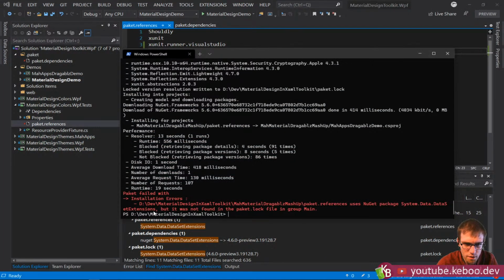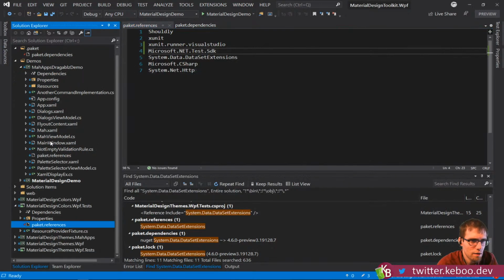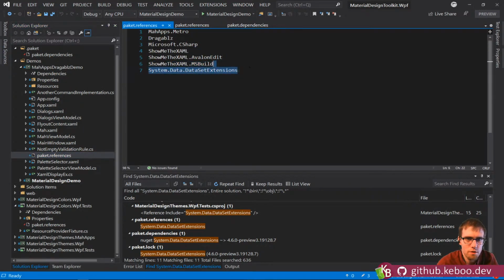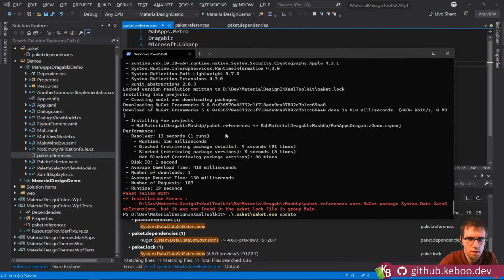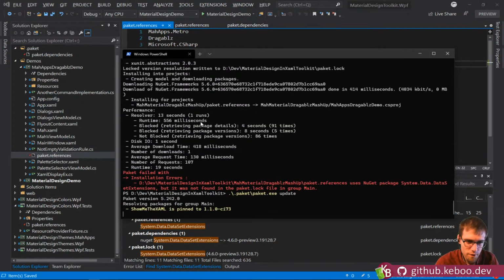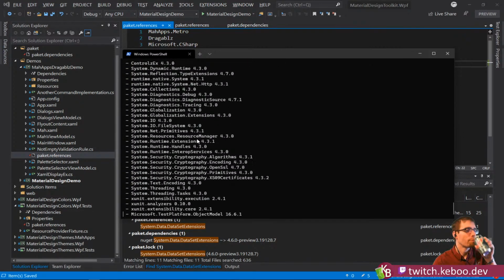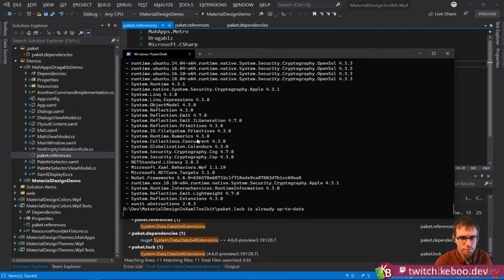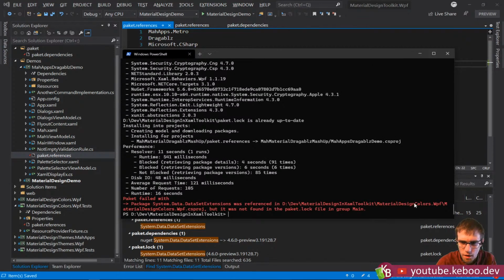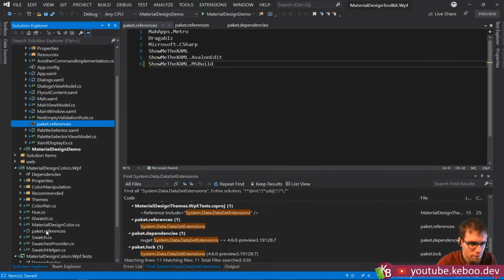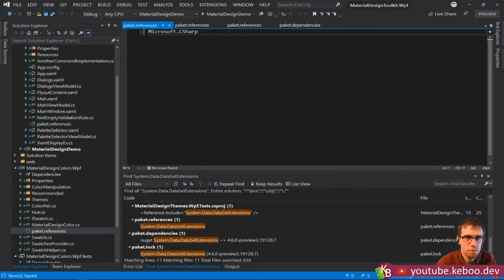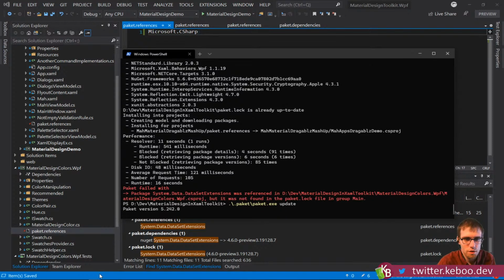Let's see. System data. Let's see. So that is in this guy. I want to know what this is used for because I frankly don't see any using statements referencing that namespace, which makes me suspect that whatever we were using that NuGet package for has long since been lost. Colors WPF. We just keep going, just keep going, just keep going.